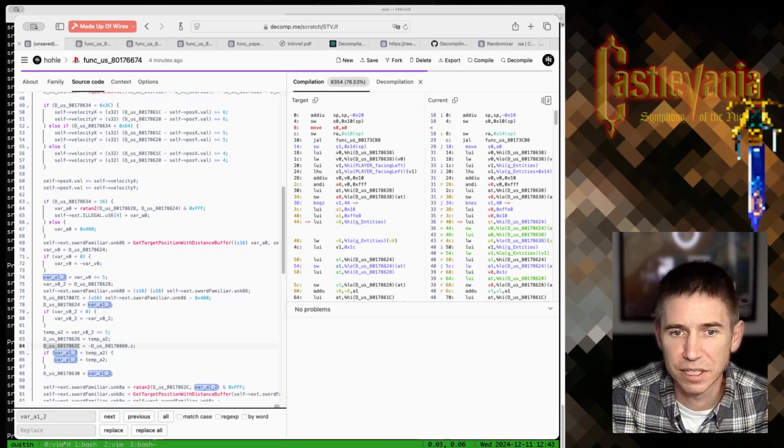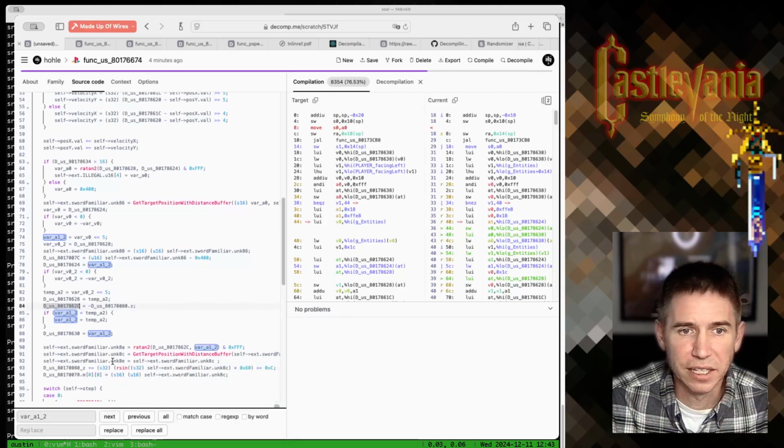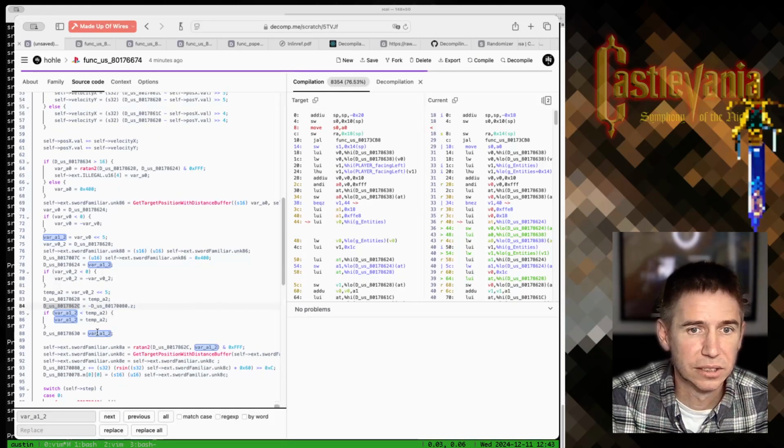Hey, Mozilla, good to have you. Doing well, doing well. Working on, I think, one of the easier functions, hopefully.